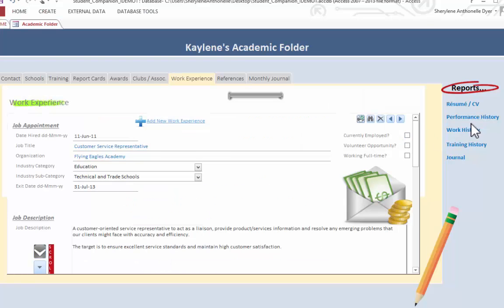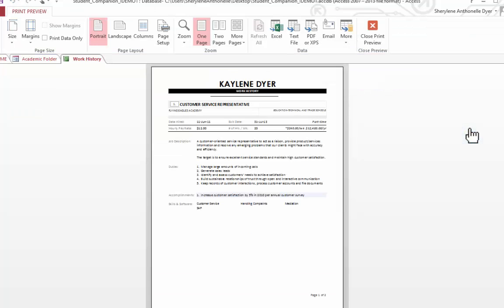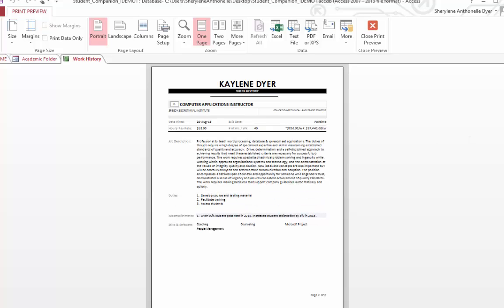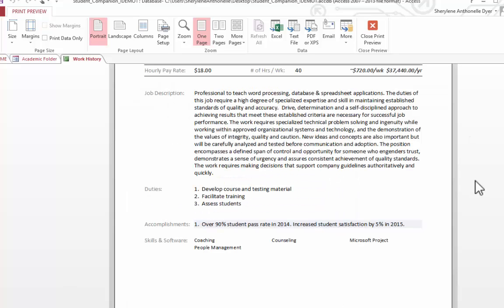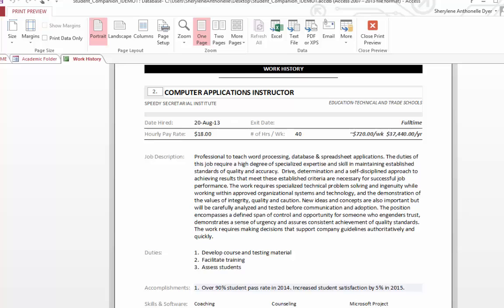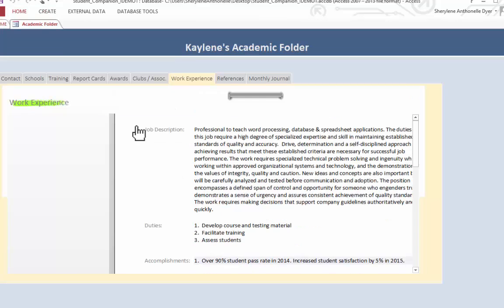Now let's pretend that we would like to see all your work history, all of your jobs. You will click on work history. Here again, we see the customer service. It's going to do it in alphabetical order. And if you click the next button, here's the one for the computer applications job. So let's close that out.